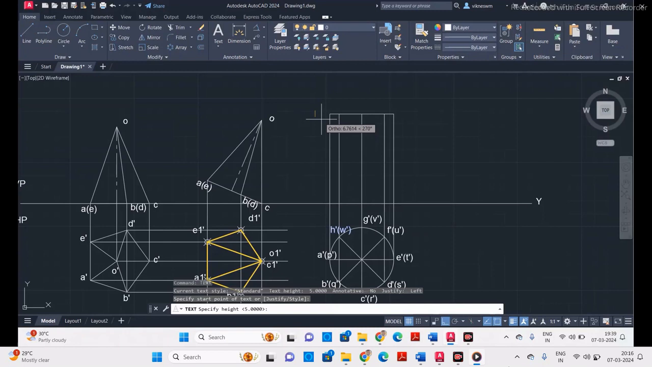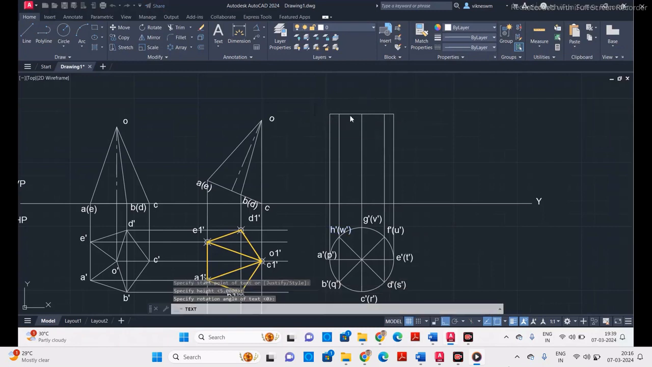This is corner A, and this one is corner B within the bracket H. B is the visible corner, H is hidden. Next one C within the bracket G. Next one D within the bracket F, and the last one is corner E.